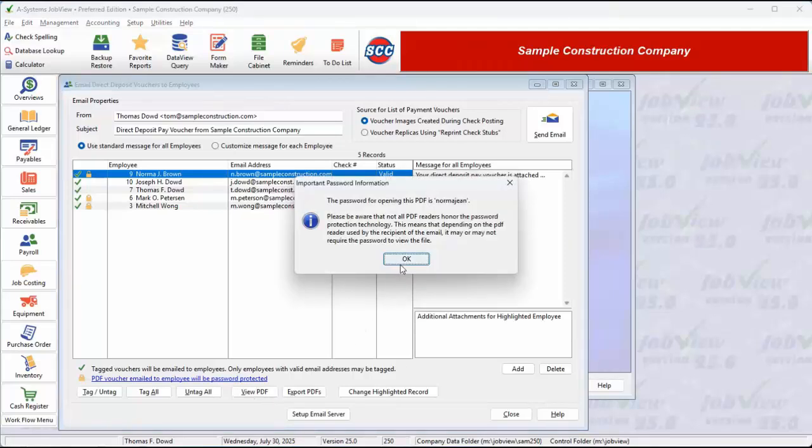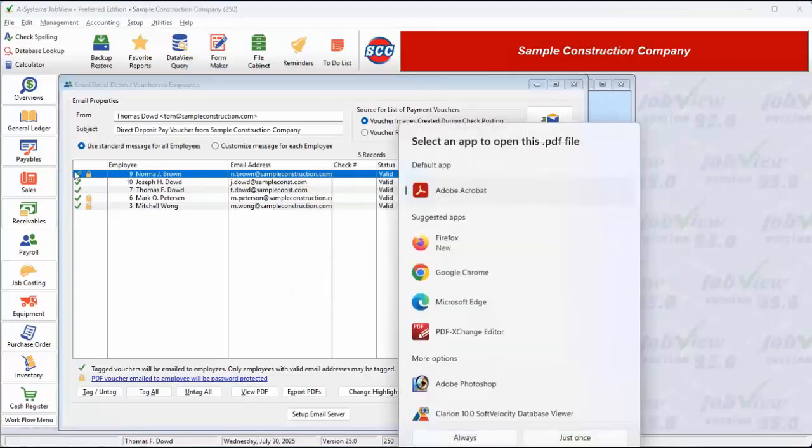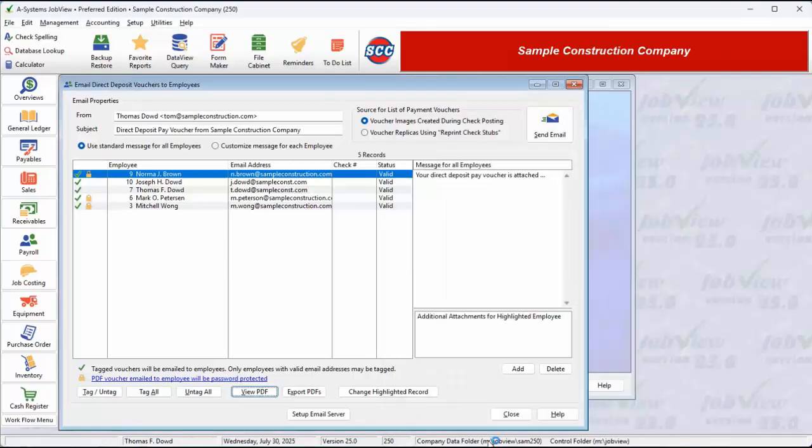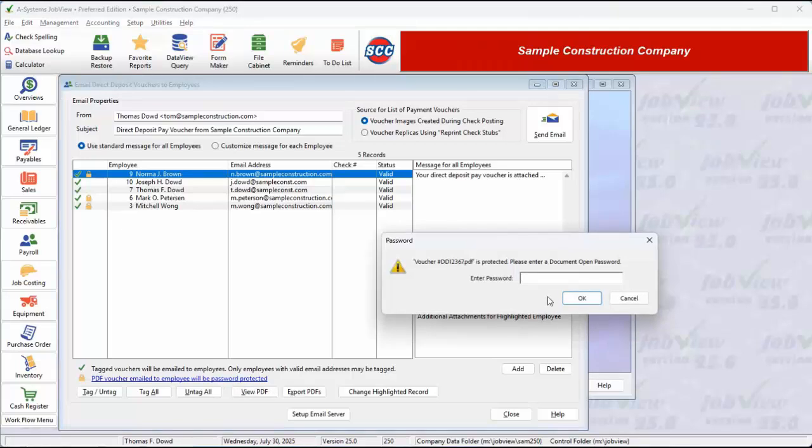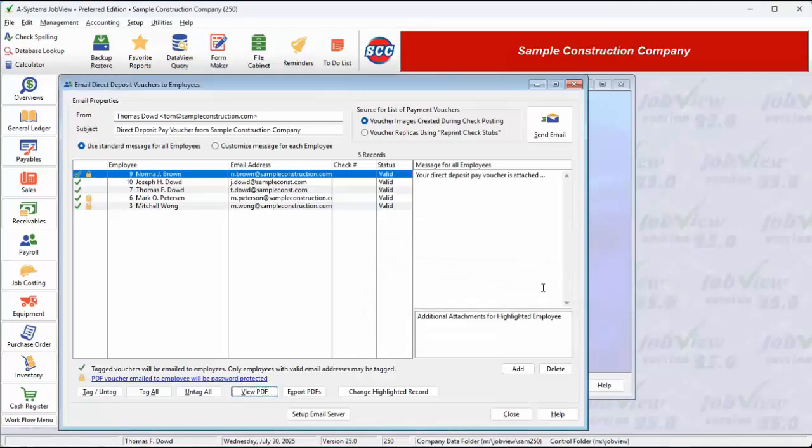Place a check mark in this column for each employee you want to send an email to. In this column is an icon representing the fact that the PDF containing the voucher is password protected. You can set up a voucher password for the employee when editing their employee record in the Direct Deposit Setup section. In the From field, there must be a valid email address. If your user ID doesn't have an attached email address, you can enter one here. Send the emails by clicking this button.